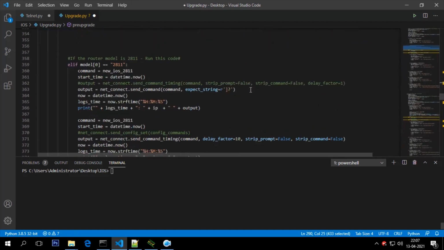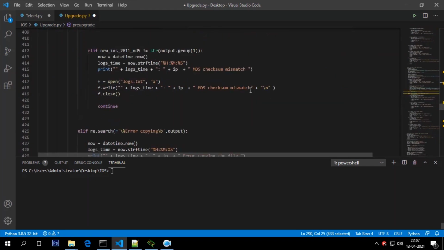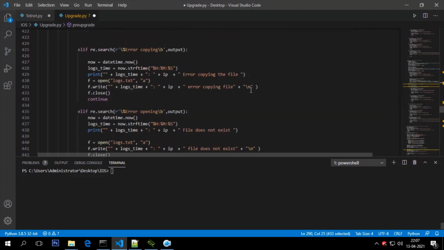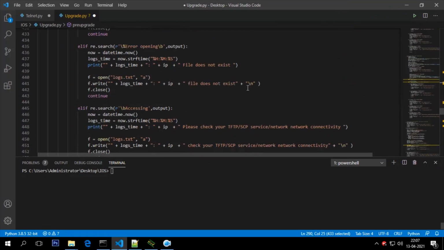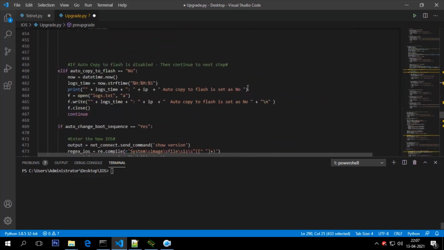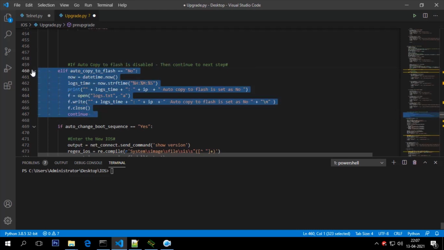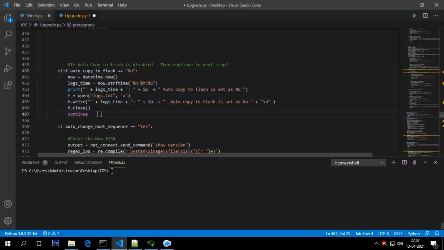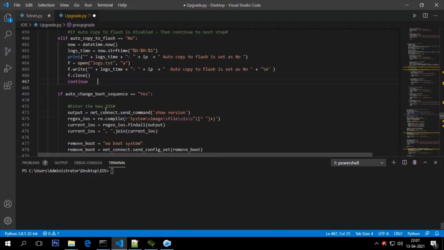Okay, now let's say your MD5 is matching, and after that you would like to do the further process. But before I tell you that, supposing you have chosen autocopy to flash as no, then it is going to stop the command here. So it is not going to upload the file to the flash in that case.